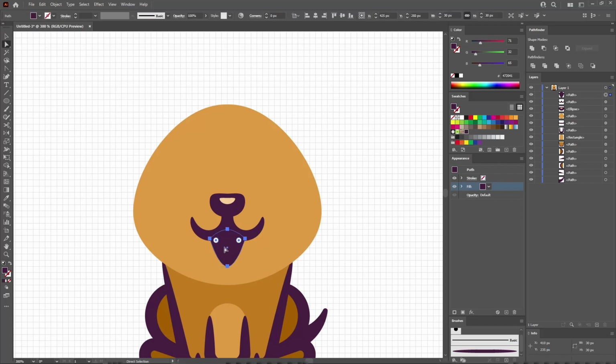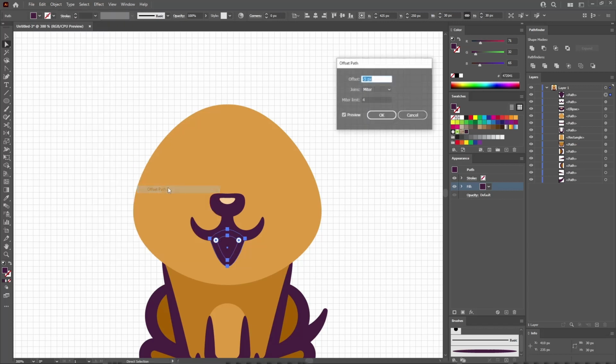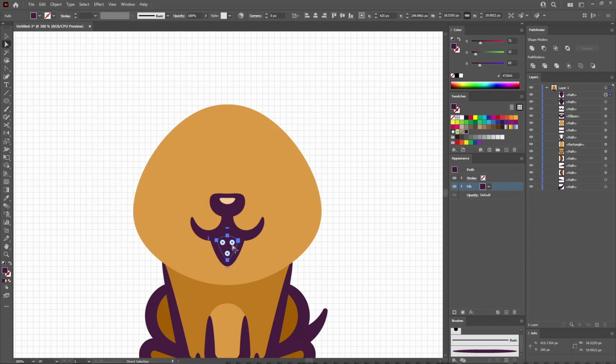Now select this entire shape and go to Object, Path, and Offset Path. Set the offset to -5 pixels. Let's fill this new shape with white.